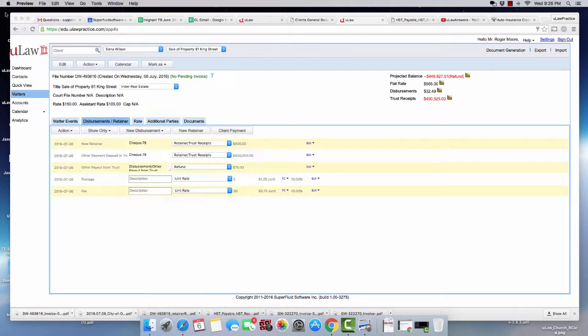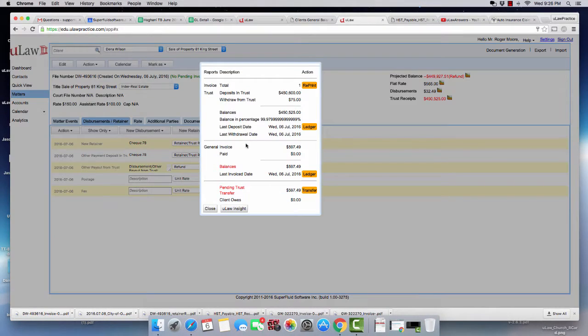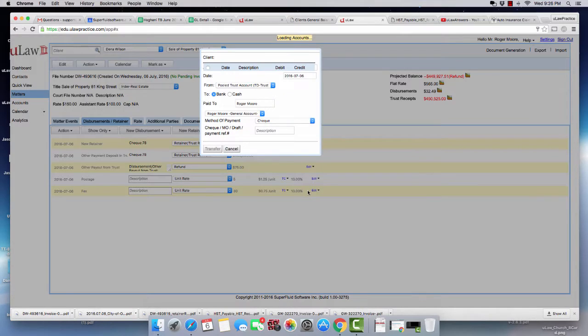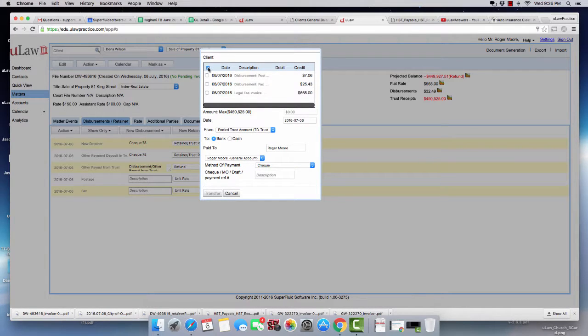So now what you want to do is transfer the money that belongs to you. So you can go to the question mark, and obviously it'll tell you that you're allowed to transfer $597.49. So you can do that, and you can choose that.